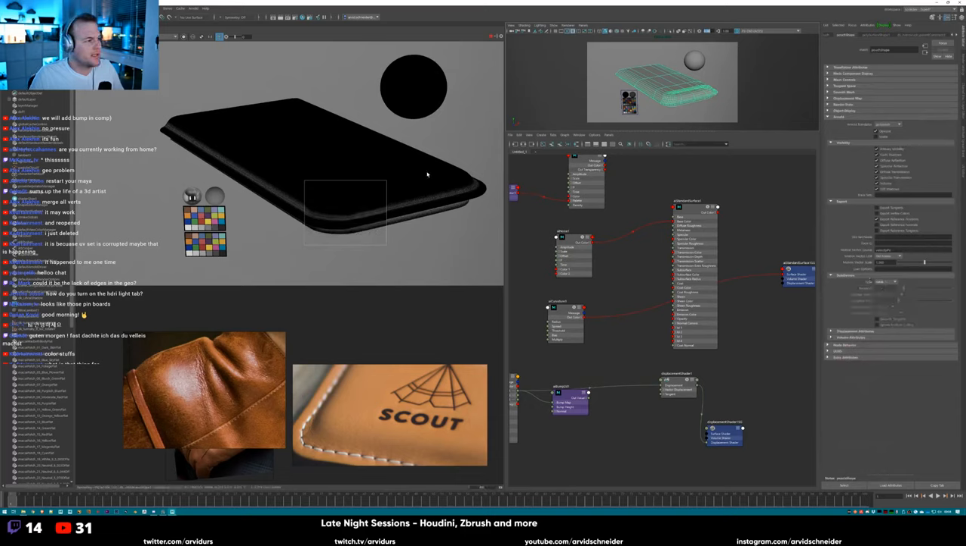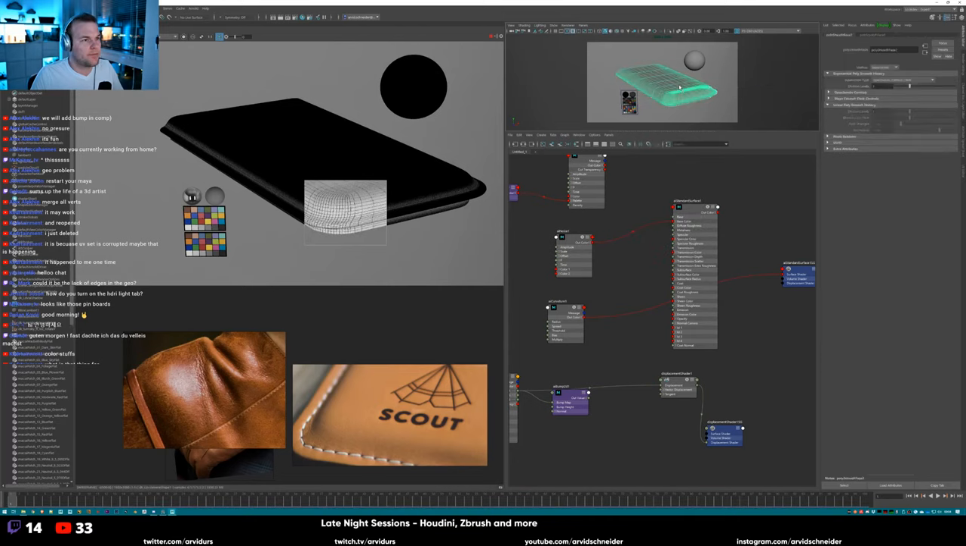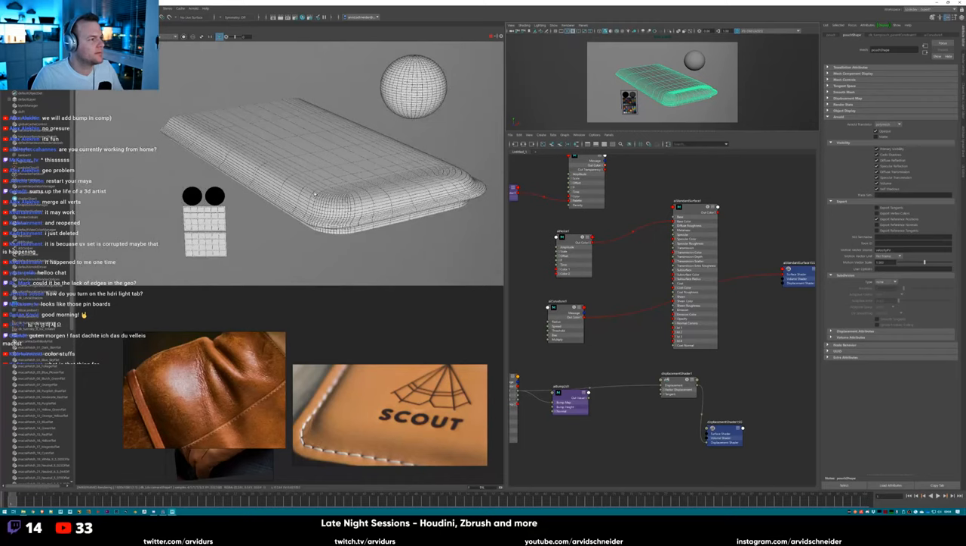So disable this. Look at the wireframe. This is what it is. We just smooth it again. Just because we can. Alt D, delete history, curvature applied. This should be now smooth enough. So there's definitely no problem with the mesh. Like, this is clean, I would say.